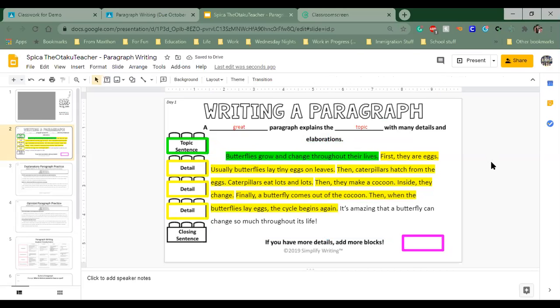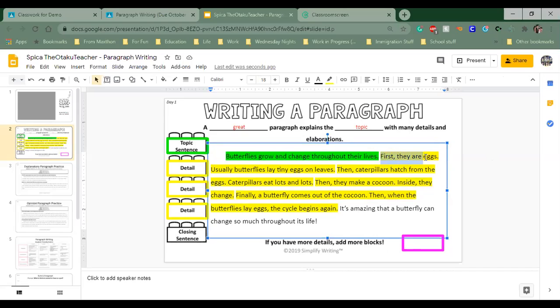All right, so the way this is set up, if you can see right here, we talk about first they are eggs. That is your second sentence, but that is your first supporting detail. The second sentence to that has something to do with that detail. Okay, just like over here, this caterpillar eats lots and lots is actually related to your second supporting detail. Okay, then we have the third one, they make a cocoon, and then you talk about the cocoon in another sentence, the same as the final step.